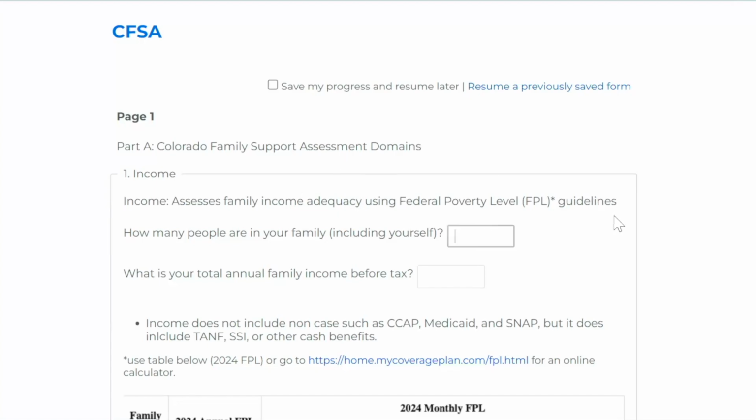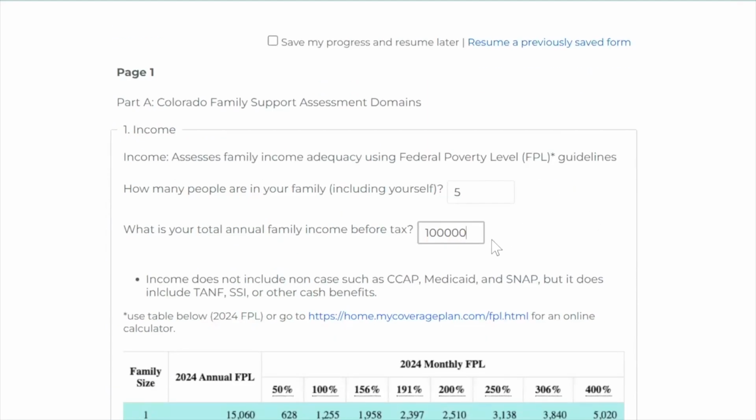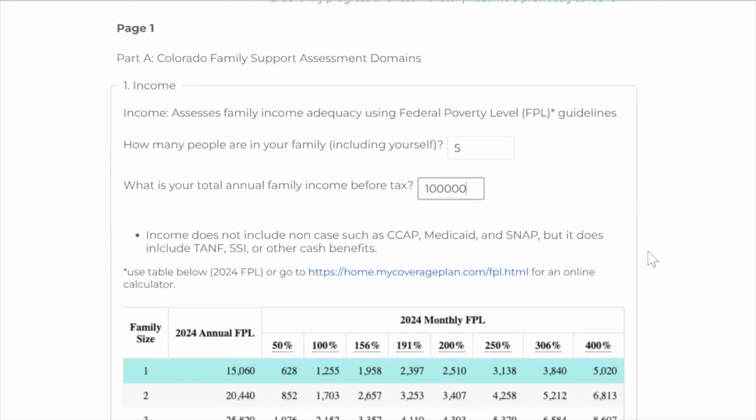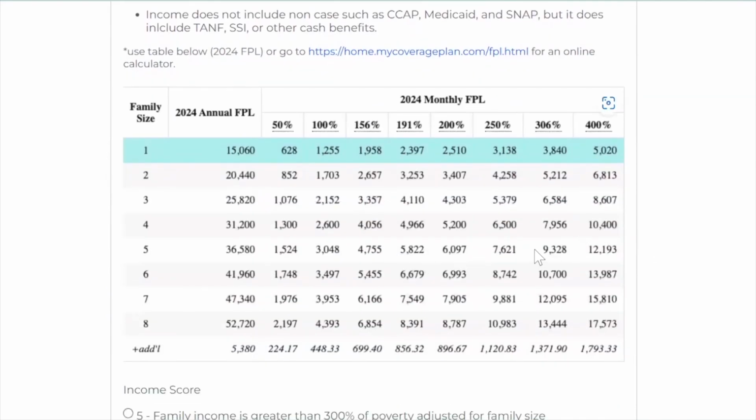So here we are. The first domain is income. And I'm going to go ahead and just plug away here to show you what the form looks like, but more importantly, how it populates inside a client record. So let's say there's a family of 5 and their total income before taxes is $100,000. Again, here I'm going to sort of just run with this, but you would look at the household size. So we'd say a family of 5.